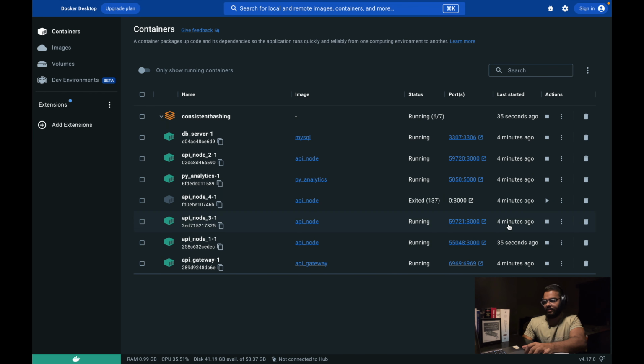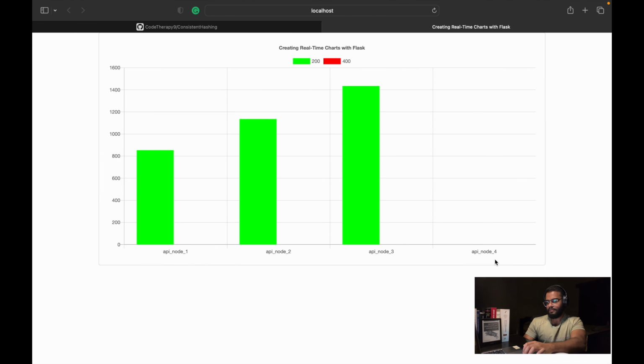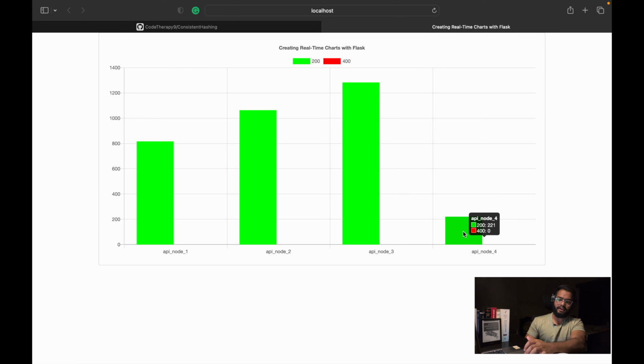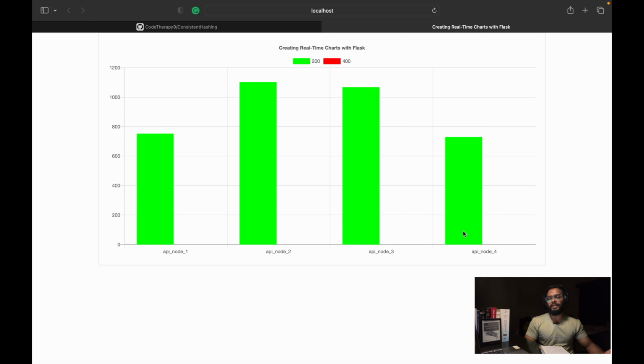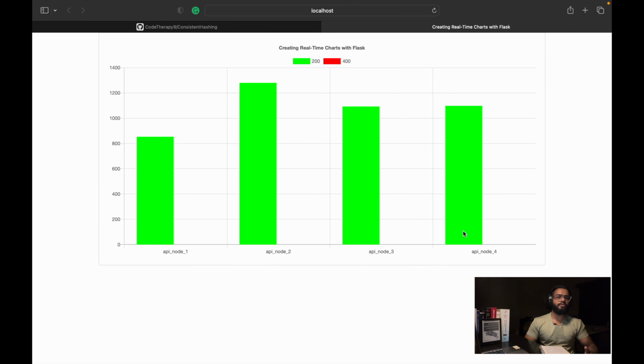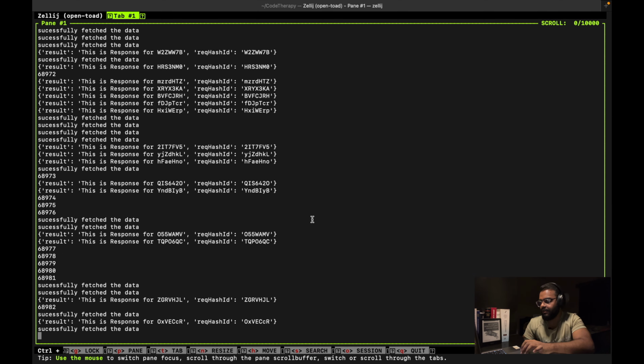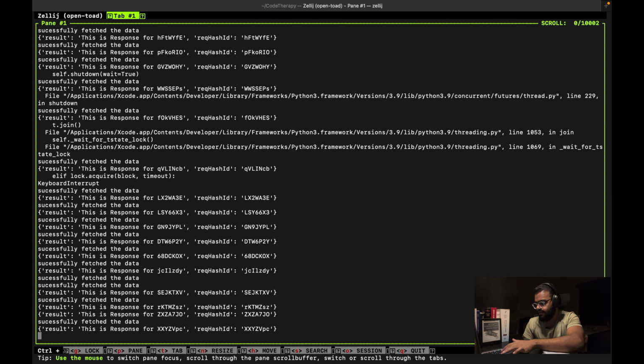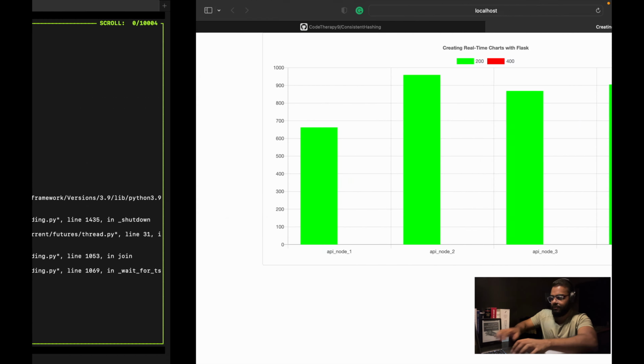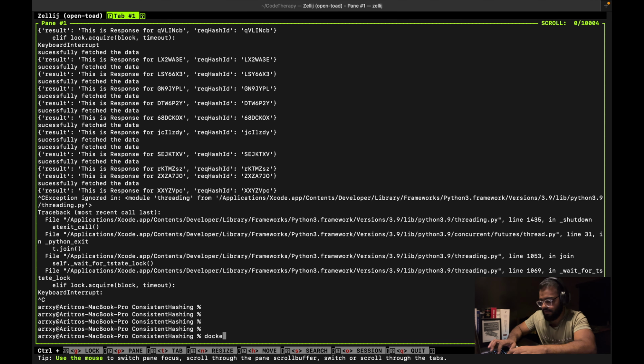Now let me just start server 4 again. Yeah, see, it started responding again, just as initially it was doing. So with this, we come to the end of the visualization. Now coming to the second part, I'll be going through a code walkthrough of what and how it is exactly working. To prevent my laptop from overheating, I would just terminate the script. And I would just close it with docker compose down.